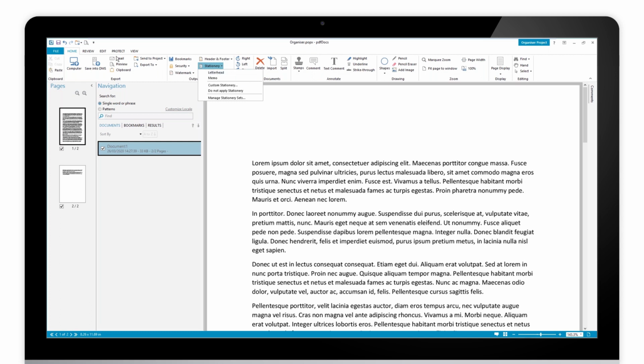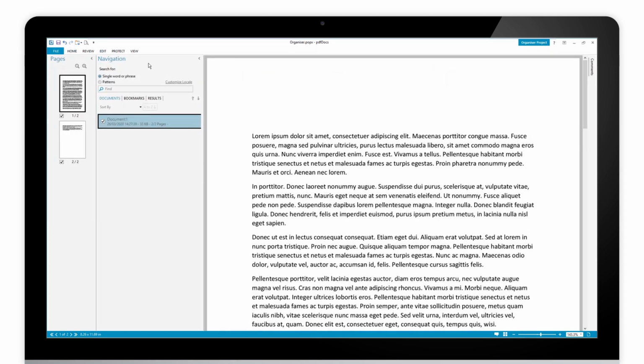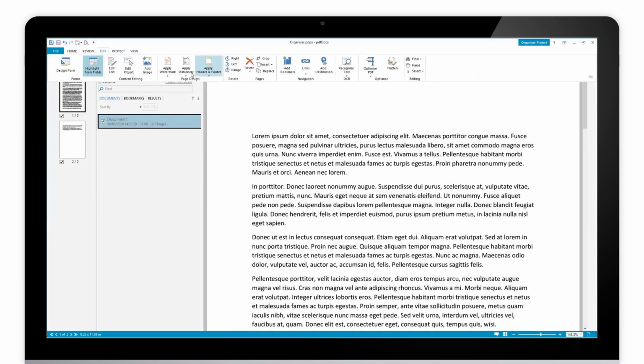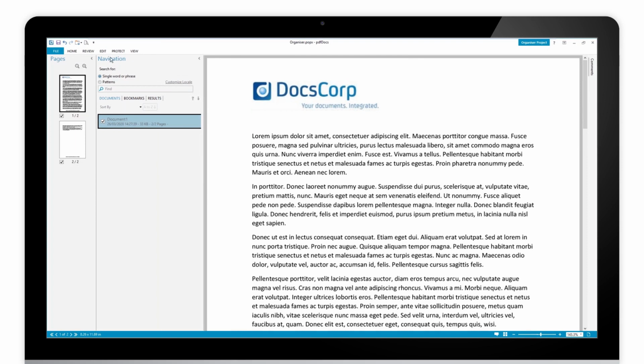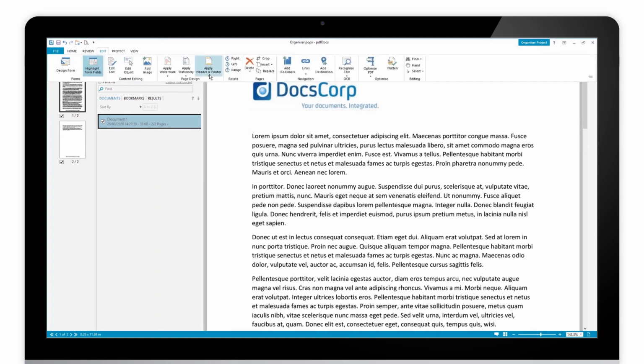If I have chosen to add a stationery set, so if I go to my edit ribbon here and choose to add a stationery set like this, if I've already got one on there and want to remove it, I can, of course, go to stationery and remove my stationery set, and it'll just clear it up for me. So that's really how you can use the apply stationery option to enable you to overlay PDFs onto the documents you are creating.